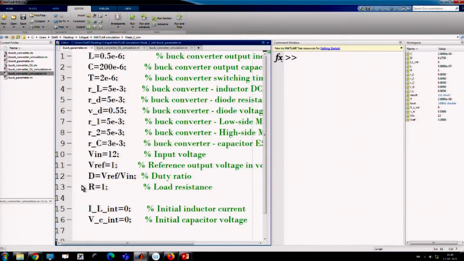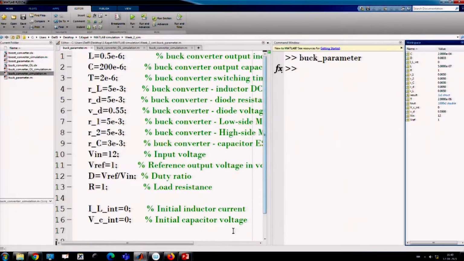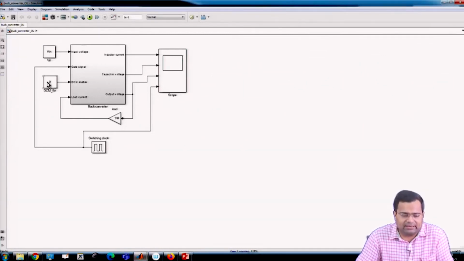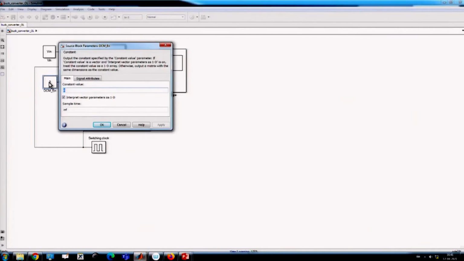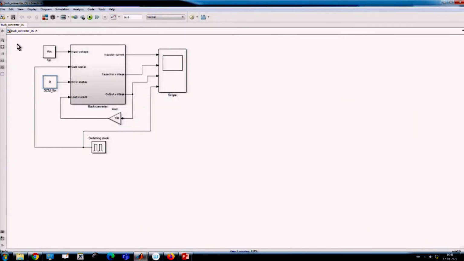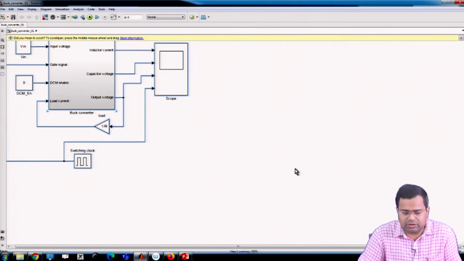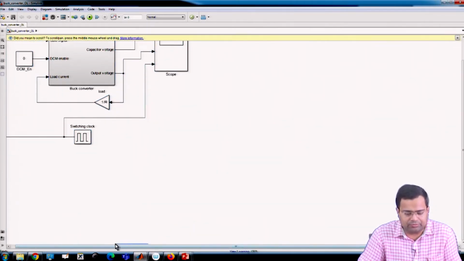We need to define all this in the custom Simulink file, all the initial conditions, everything, to create a test case. First, if we run this, we know that the parameters are executed and all stored in the workspace. So, you can see this workspace. Now we are going to the Simulink file. In this Simulink file, we have set the DCM enable logic to be 0. That means we are trying to operate in continuous conduction mode.